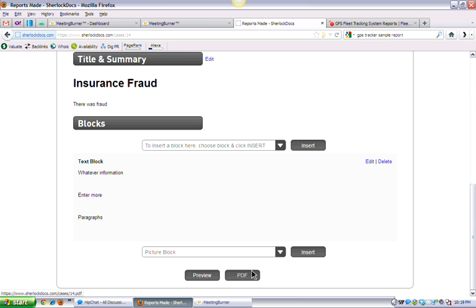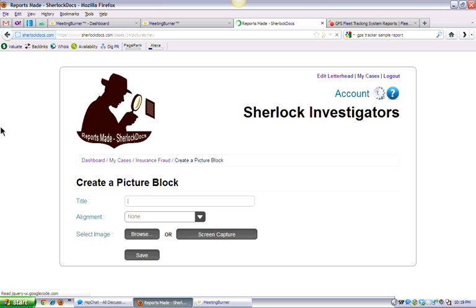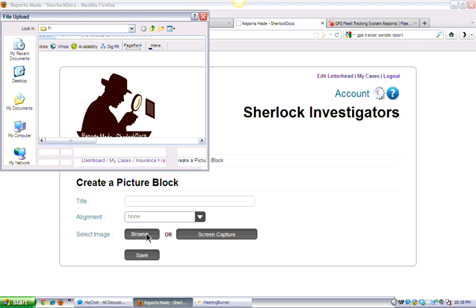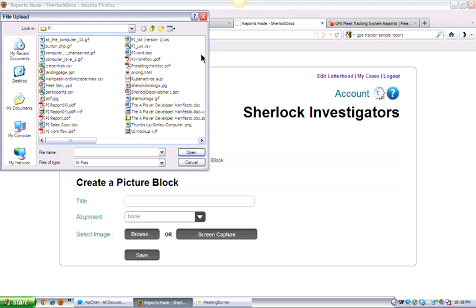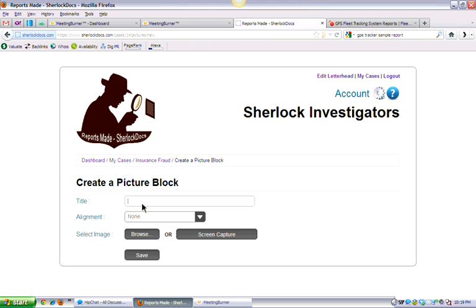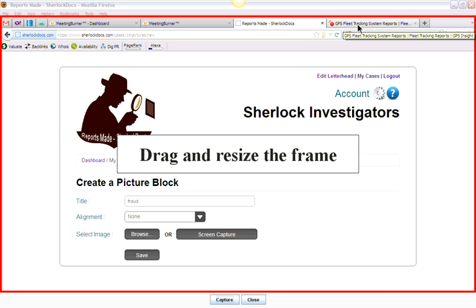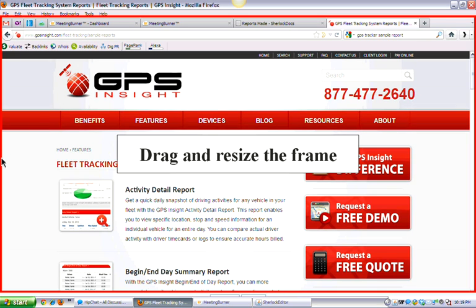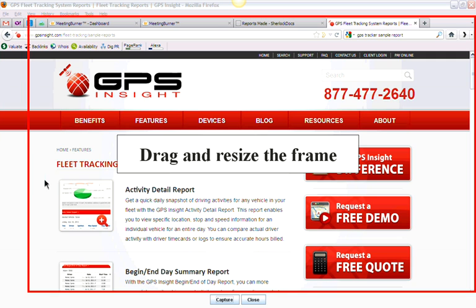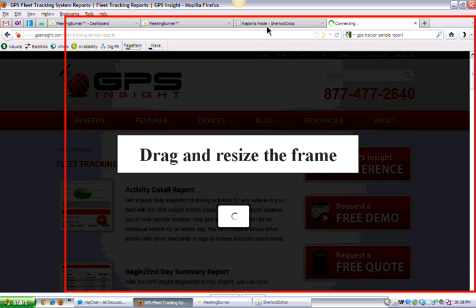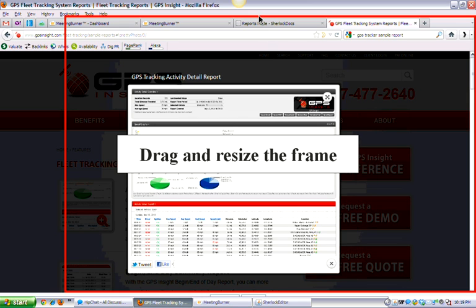We added a couple of powerful tools to help you create better reports. One is a picture block. Now, normally, like most word processors, you can just use the browse button and get something from your computer. Or you can use the screen capture button. And what this does is allows you to capture any image from your screen. What will happen is a big red box will open on your screen, and you can resize that to any size you want by simply going to the edge and dragging it. Let's say you want to capture a GPS report here.